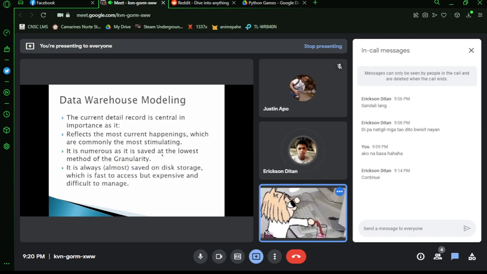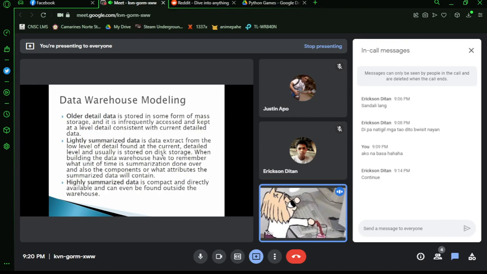So, the current detail record is central in importance as it reflects the most current happenings, which are commonly the most stimulating. It is numerous as it is saved at the lowest level of granularity. It's always saved on disk storage, which is fast to access but expensive and difficult to manage. So, older detailed data is stored in some form of mass storage, and it's infrequently accessed and kept at a level of detail consistent with current detailed data.